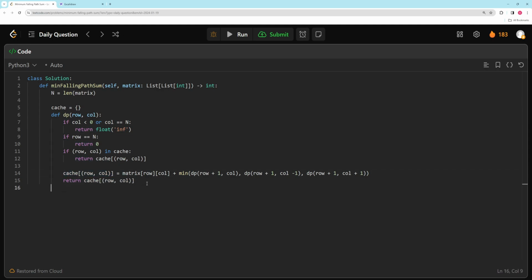And finally, we have to call our function. The other thing is we have to call our function on every single starting column index, right? Because they said for the first row, you can start anywhere. So we basically have to loop through the first row and pass in every single column index in the row and get the minimum out of all of those. We can easily do that. So we can just say result equals infinity.